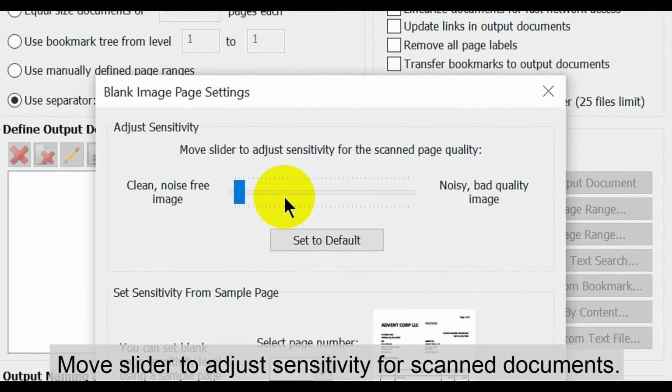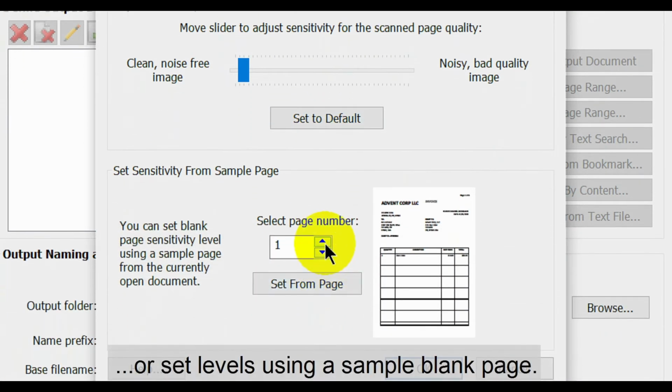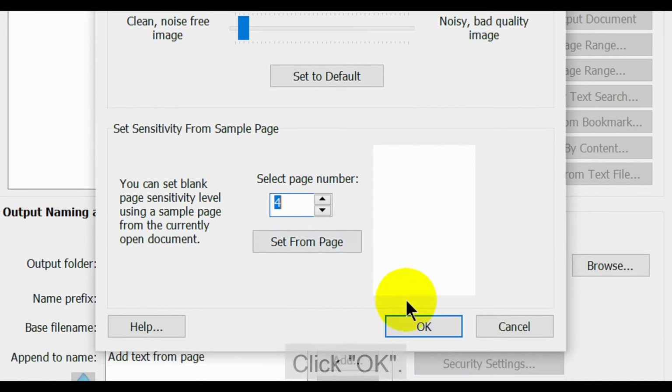In this window, you can move the slider to adjust sensitivity for scanned documents. Note that the default settings favour a good quality document. You can also set levels using a sample blank page. Click OK once this is done.